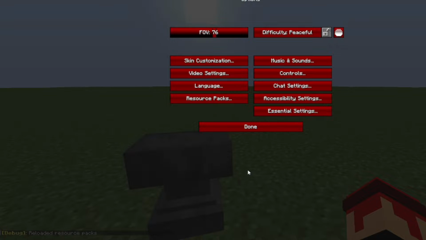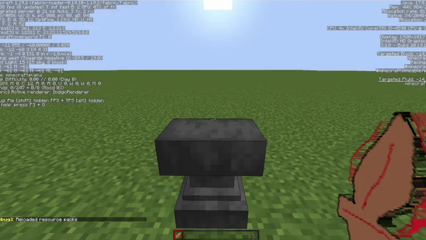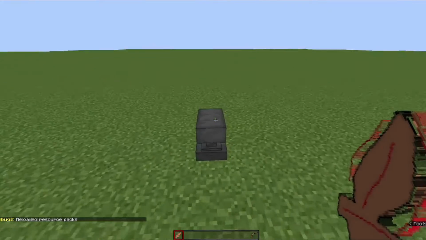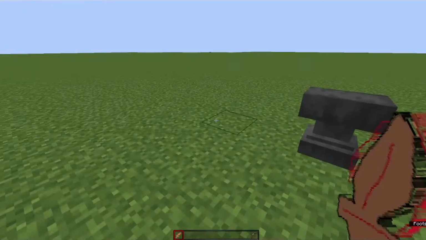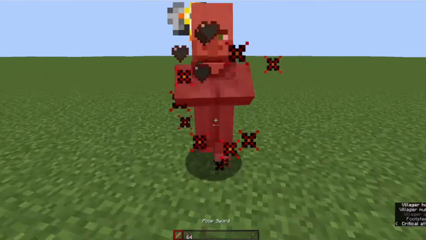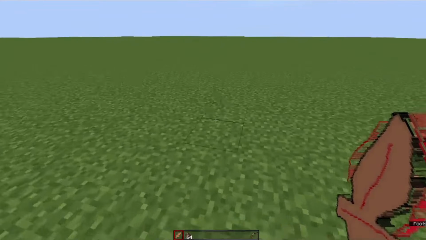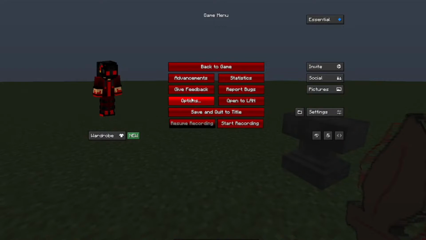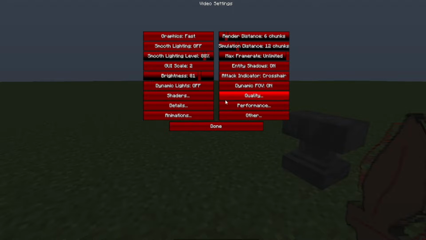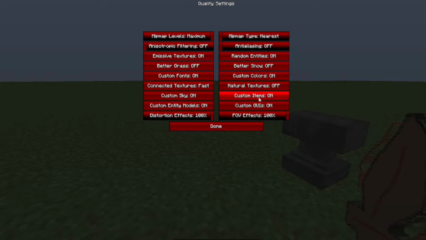Now we're going to go to Minecraft. It should work, and it worked for me. I'm happy with it, even though it's ugly as hell. Yeah, it works perfectly. If it's not working, make sure you're using Optifine. And if you're using Optifine and it's not working, go to Options, Video Settings, Quality, and make sure Custom Items is on.